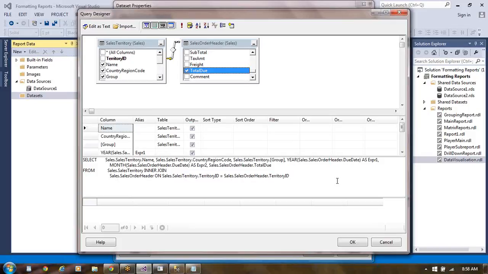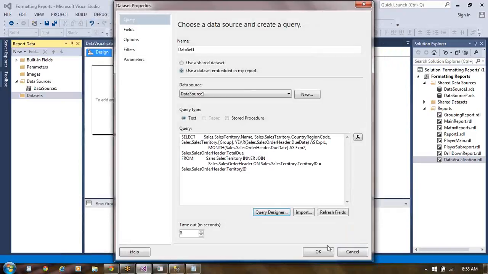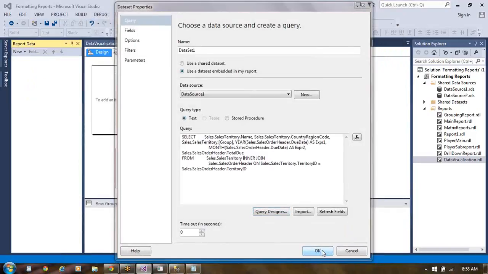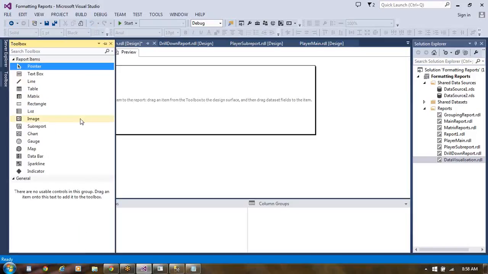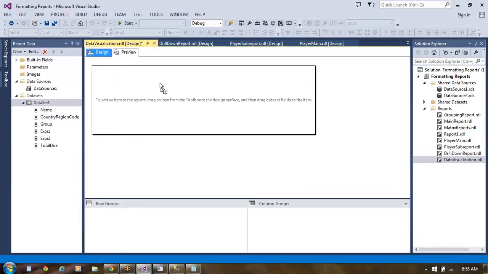So from both the tables and territory ID, it's selecting data for us. We now click on OK. It is created for us. Name is created, country region code is created. Followed by this, we should now choose reports. Okay, a chart control, now we need to drag and drop from this. Go to the toolbox, you can take a chart control. You can do with chart, gauge, mapping, data bar, spark line, indicator. So just drag and drop a chart control on top of this.